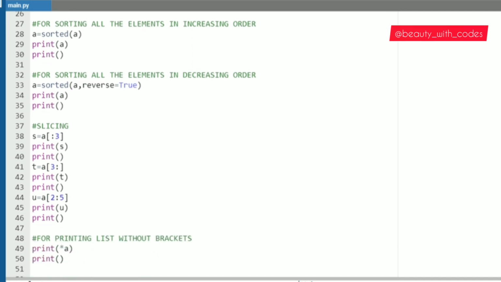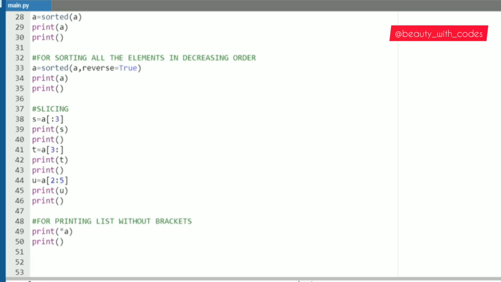Next is slicing. See, index always starts from 0 in Python. So S is equals to A colon 3. There is no harm in giving 0 here, but even if I give 0, nothing is going to change, because if you don't give anything as the start index, it means start index colon end index. And the end index is always going to be excluded. That is, this is going to print all the values from the 0th index to the second index and not the third index.